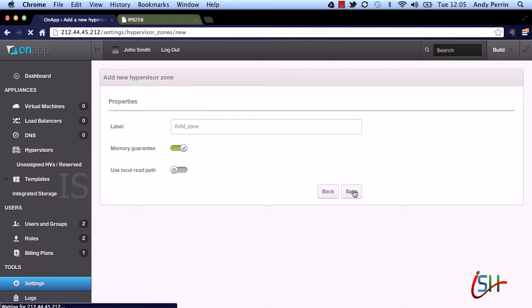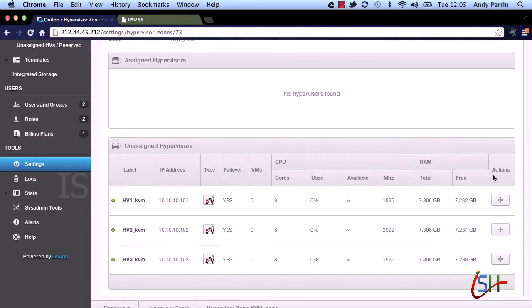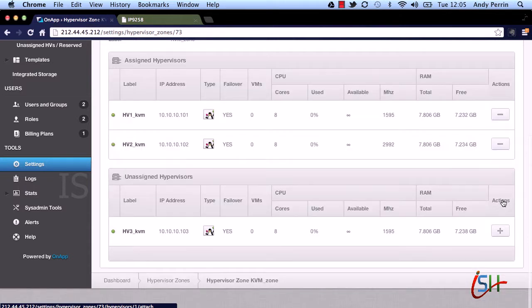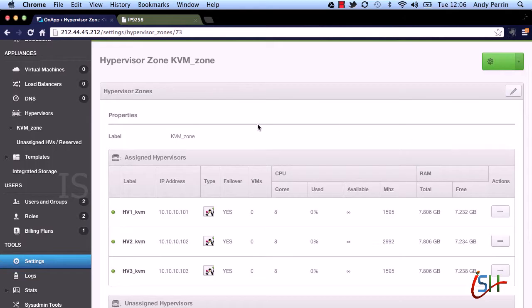And if we save that, we'll go on to the next screen and we'll see that there are 3 hypervisors which are currently unassigned, and we can go ahead and add those into the zone by clicking on the plus symbol on the right hand side, and we'll go ahead and add all 3 of them. And now those machines will become available for hosting virtual machines and provisioning storage.